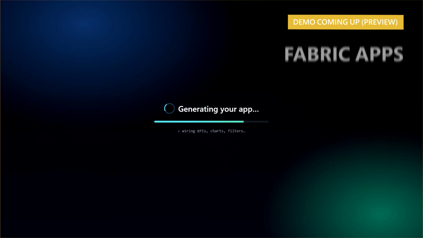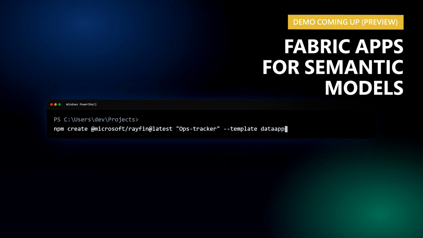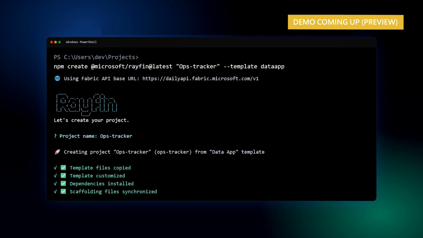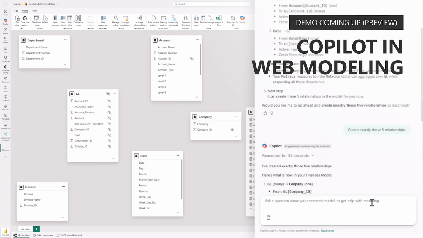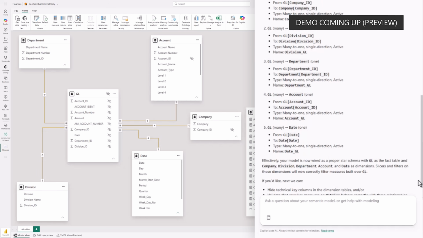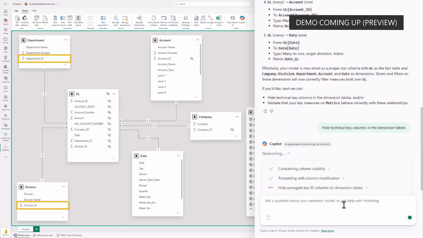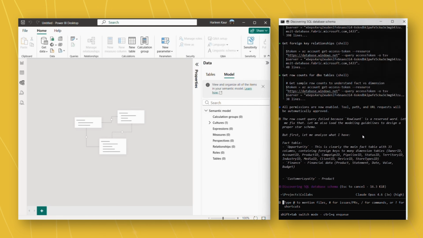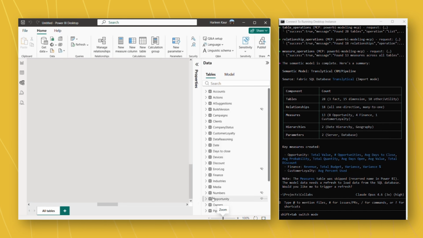Fabric apps introduce a new way to build custom data applications directly on semantic models using AI. Developers and agent workflows can generate enterprise-ready apps using natural language, reducing the effort needed to build tailored data solutions. Copilot in web modeling provides an AI assistant to analyze and improve semantic models using natural language. It can identify issues, update schemas, and create relationships or measures, reducing manual model work. Agent-powered workflows enable end-to-end report creation through natural language as well, from planning to publishing. This creates a more streamlined path from idea to finished report.